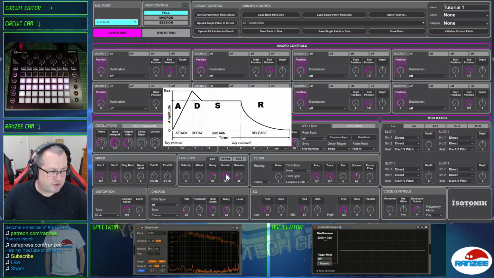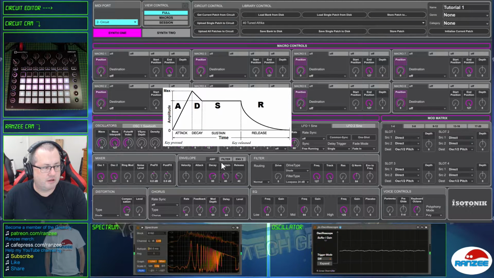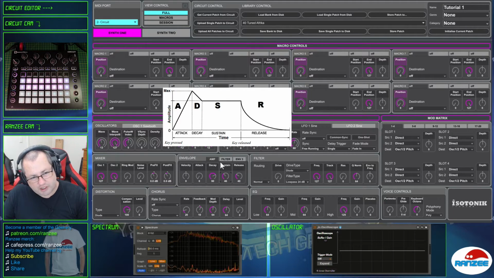So if sustain is at 127, that means it will just be completely on until I release the key. But if I reduce sustain to a number that's below the decay, listen to what happens now. So you can hear the decay goes higher and then drops down to where the sustain is until I let go. So that's how you can get kind of like a little burst sound, and then it drops to a sustainable sound, and then you can set your release.